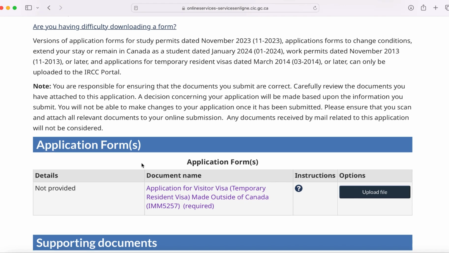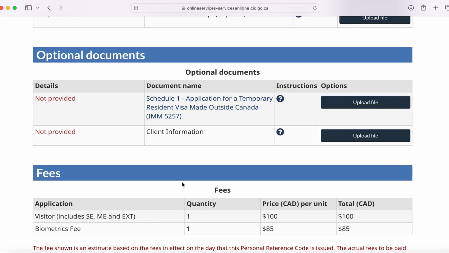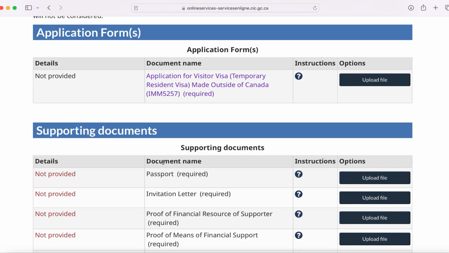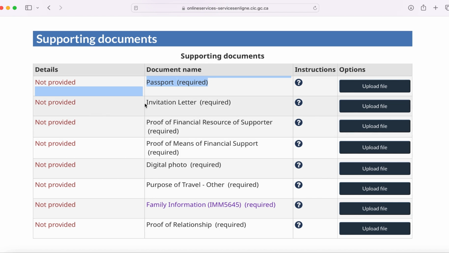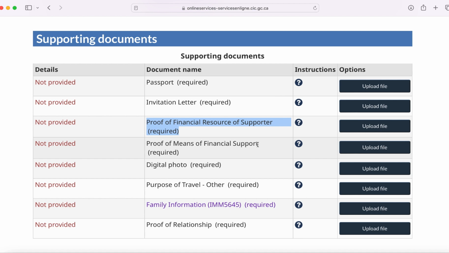So now we have our document checklist. This is the document checklist and associated fees with it. You will need your mother's passport, invitation letter, proof of financial resource of supporter, because she is dependent on your father, so you will need proof of financial resource, proof of means of financial support. This will be your proof that after she comes over here you can keep your mother over here, so you can give your financial details over here. Digital photo, purpose of travel, family information, proof of relationship with you.